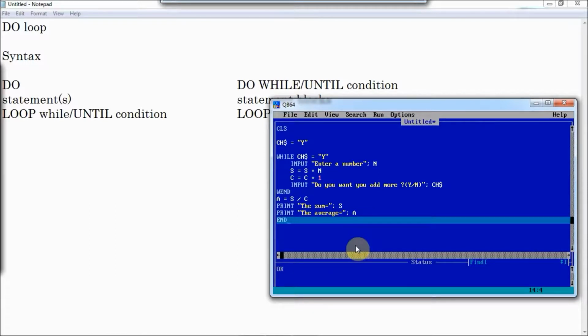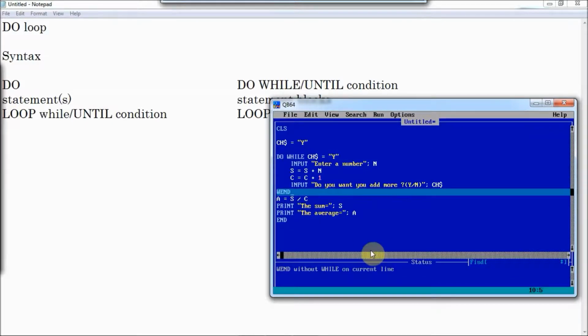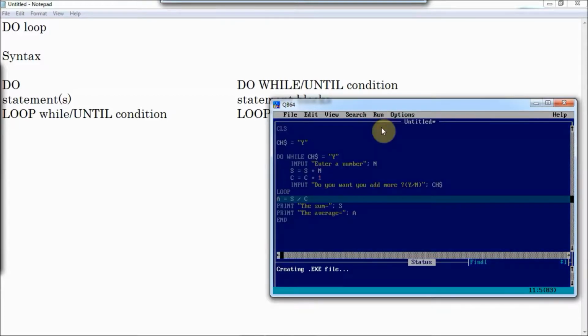Now you have already run this program using the while loop. Now let's convert it into do. First of all, let's make it do while. Do while, then here you give loop. Loop is the keyword which comes along with the do statement. So let's run this. This is just the same as the previous program.